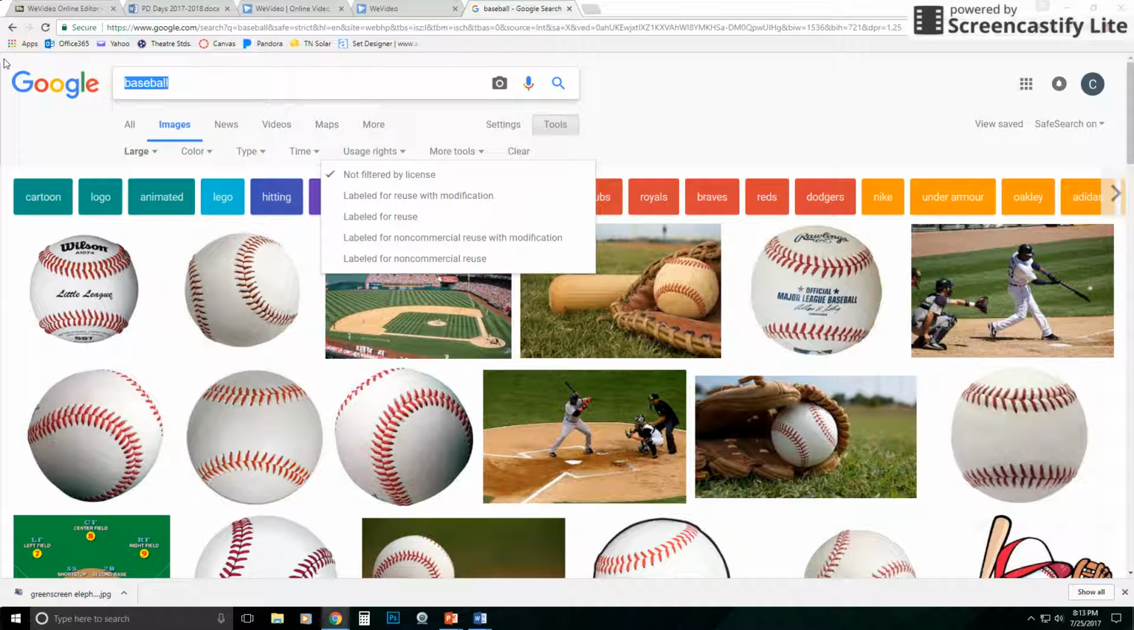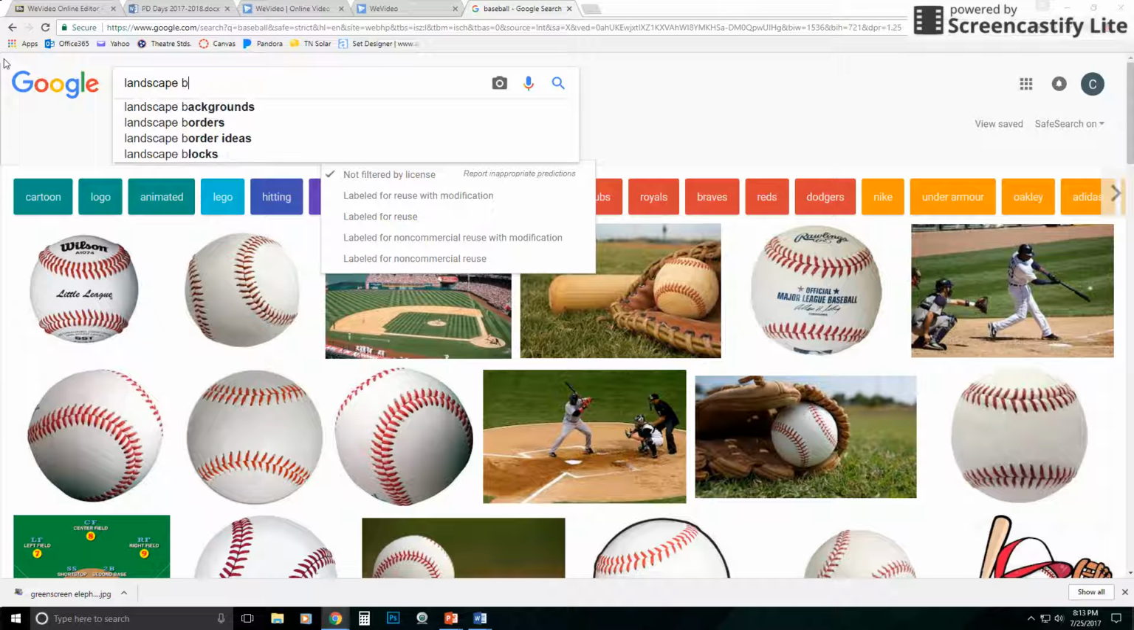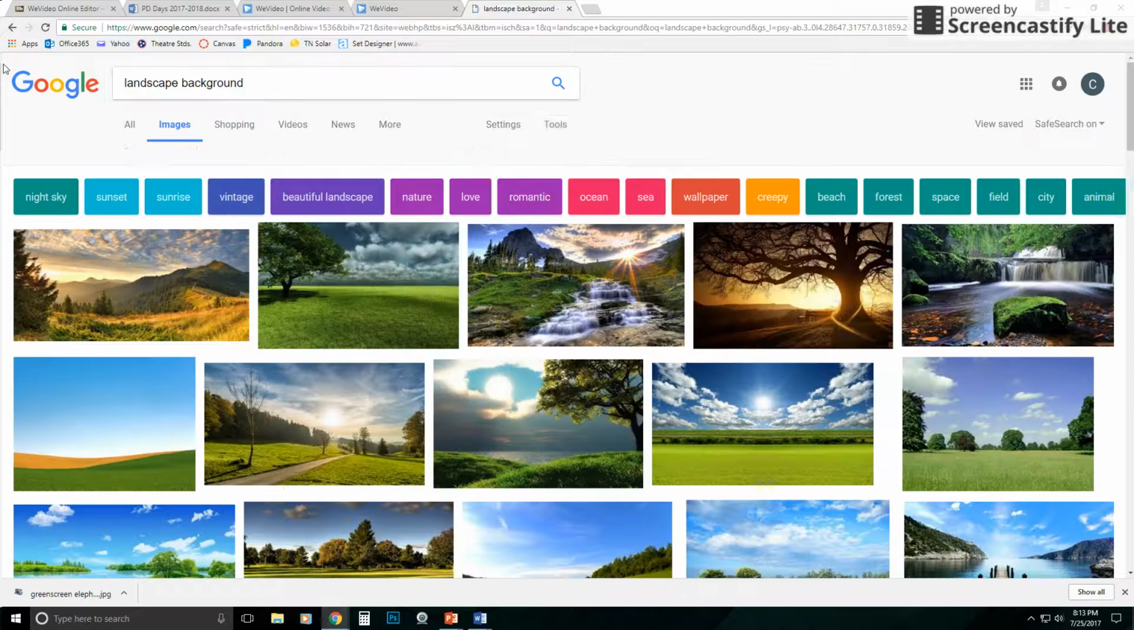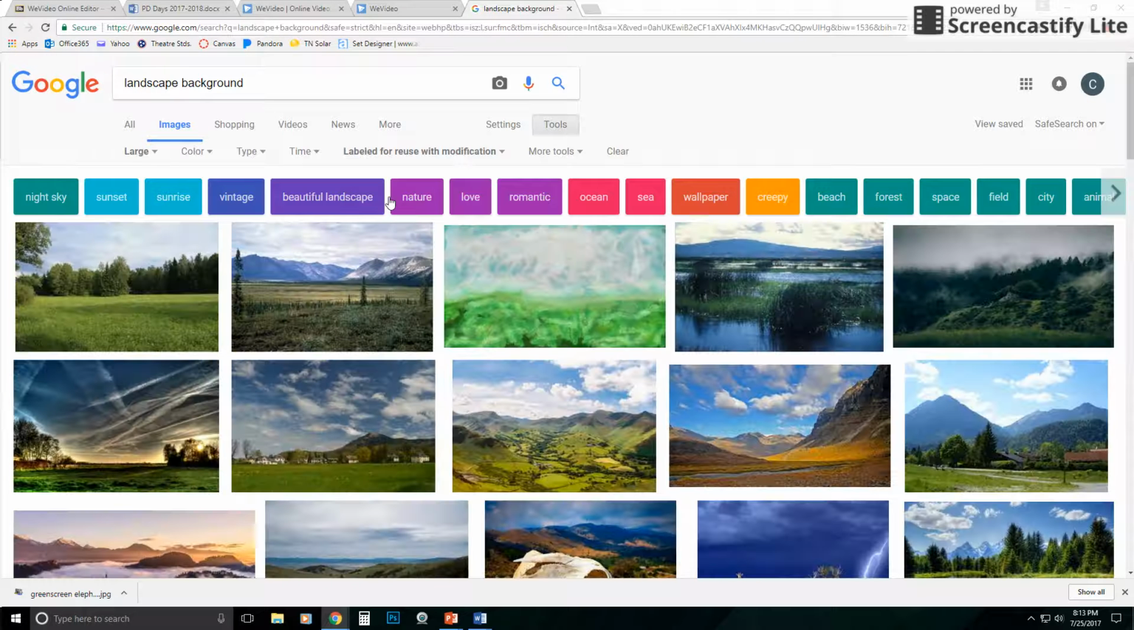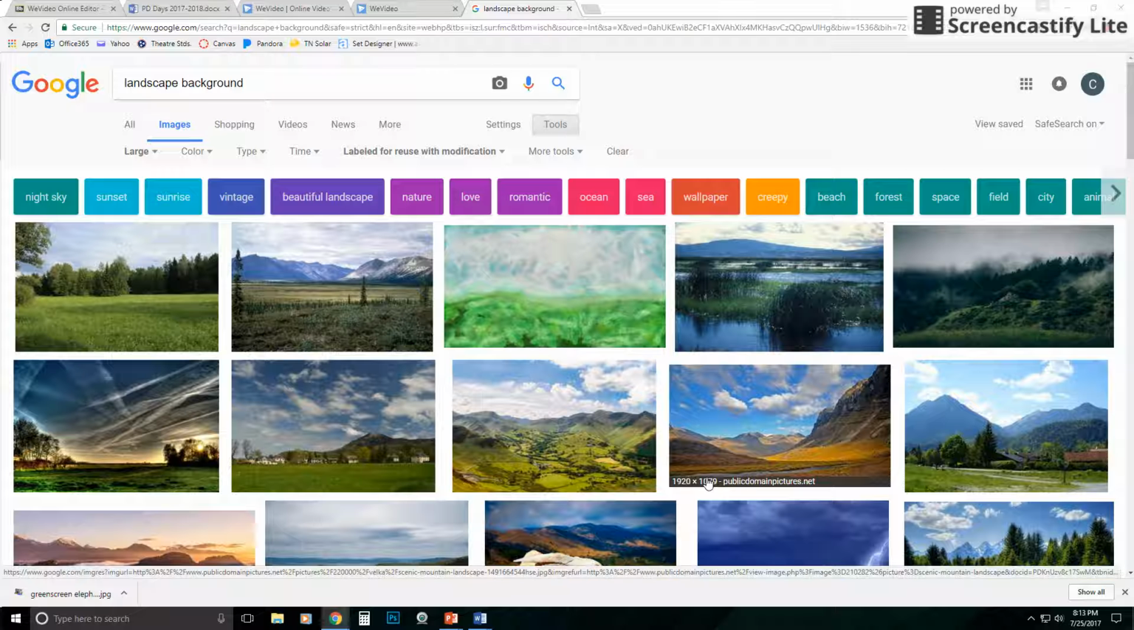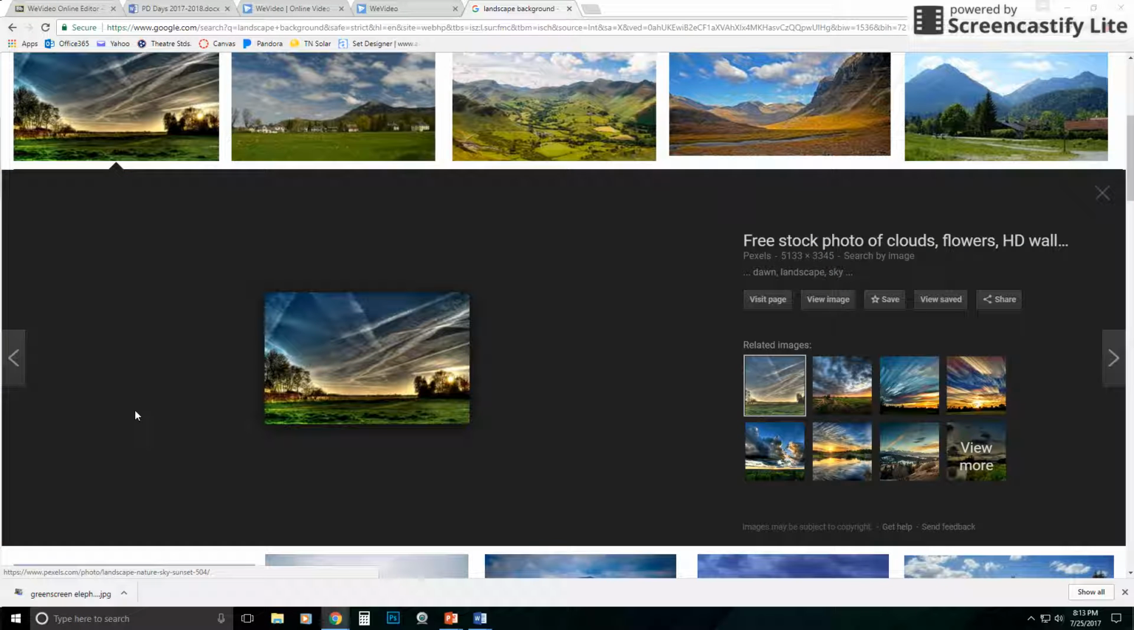Let's go back to our landscape background, though. Get some good full pictures here. So I'm going to go to usage rights, reuse with modification. All of these that we're seeing here have been labeled that it's okay for me to use them and modify them. So I like this one. Let's take this. That's a really large image, 5133 by 3345, but I like it anyway, so I'm going to take it.